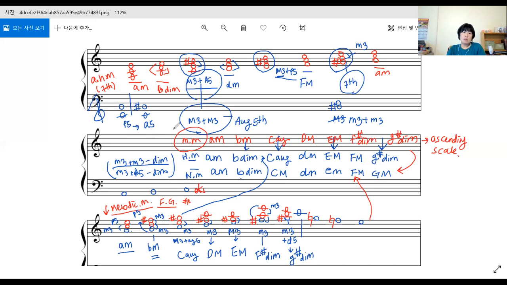So the minor scale triad pattern is this, okay? So I'm just gonna save this screen and share with you guys, so just don't forget, okay? All right.